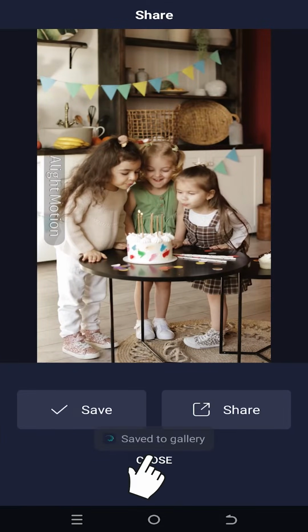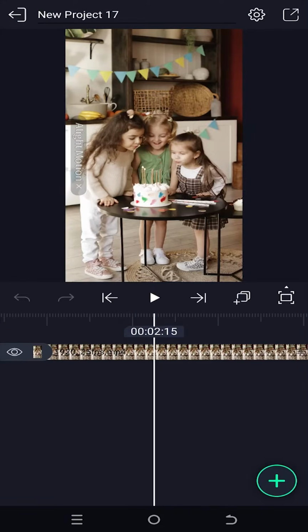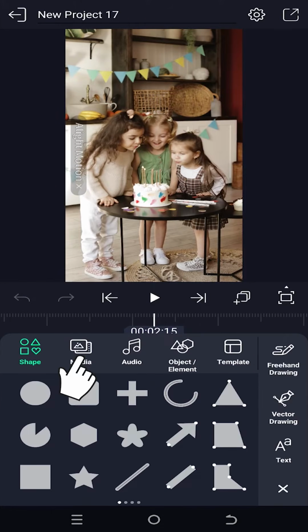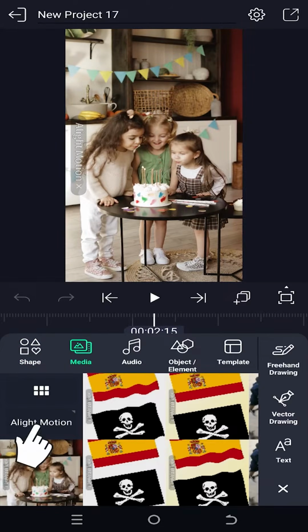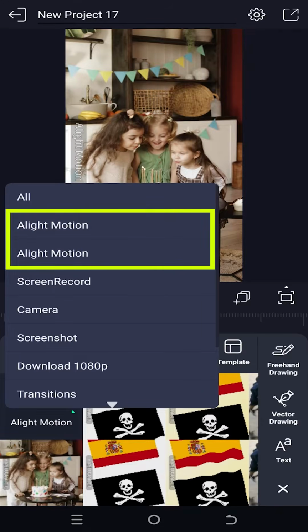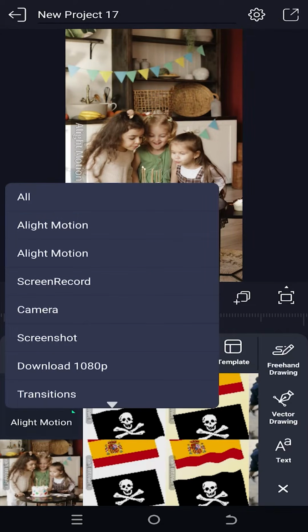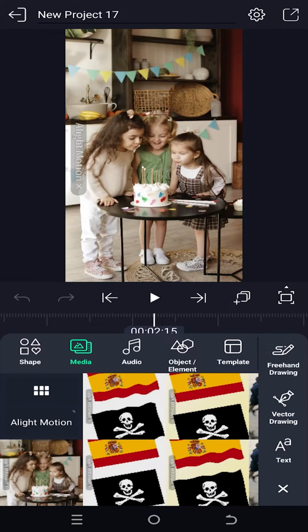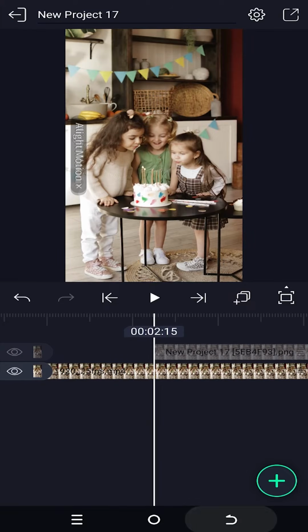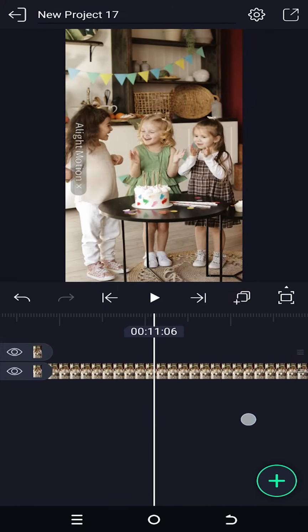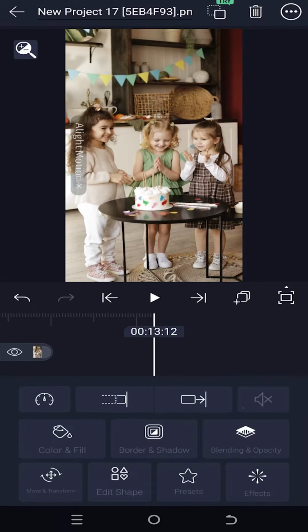Save. Close the window. Now tap on plus, media. Then tap on this button. As you can see, we have two folders here with same name, Alight Motion. One of them will have our exported image. Give the image layer same length as the video clip.